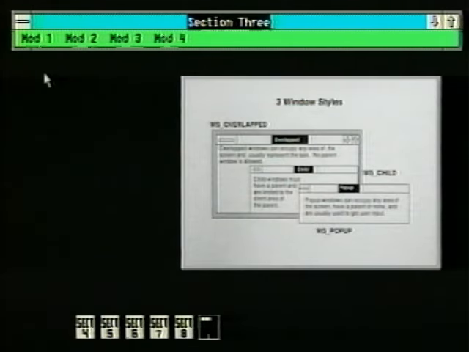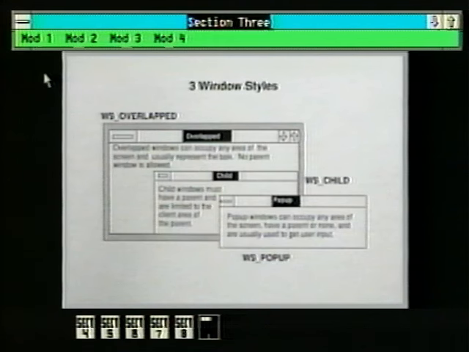There are 3 basic styles of window. We'll see that the style parameter to the create window call is multiplex in terms of the information it contains. But one of those pieces of information is a choice that you make as to the style of the window. That is, whether it's going to be an overlapped window. Typically, the overlapped is the top-level window, the main user interface between your application and the user.